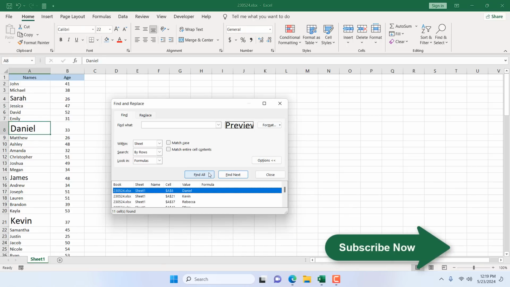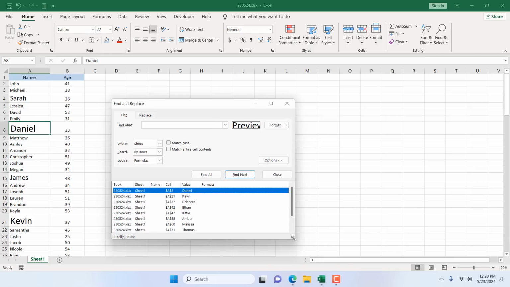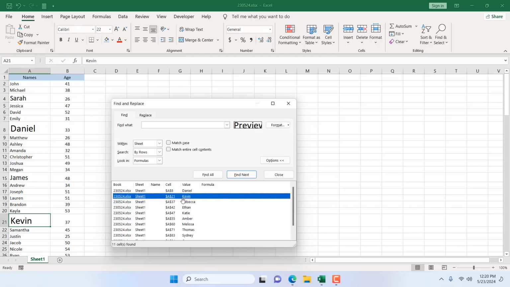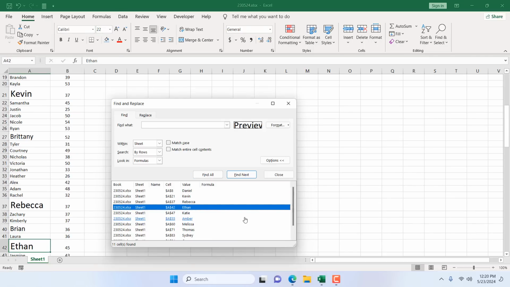If I click on Find All, all the cells that have a font size of 22 should be selected right now. Here James, this cell has font size of 16, and Kevin, this is 22 font size, you can see here. If I select here, Rebecca, 22, Ethan, 22. So in this way you can select all the cells that have a specific font size or specific cell formatting.